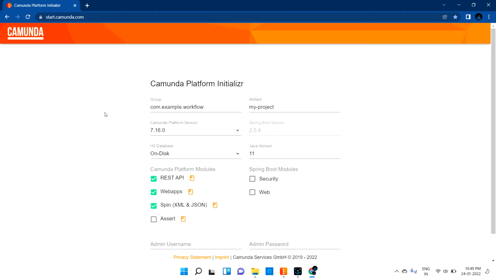If you have already worked on Spring Boot, you know about the Spring Initializr. It is the same thing here. This is the Camunda Platform Initializer, and this is the place that gives you the skeleton code. It can run directly. You can import this project and run it.